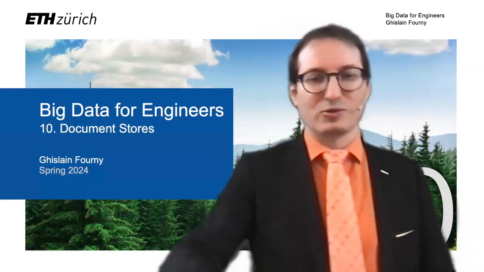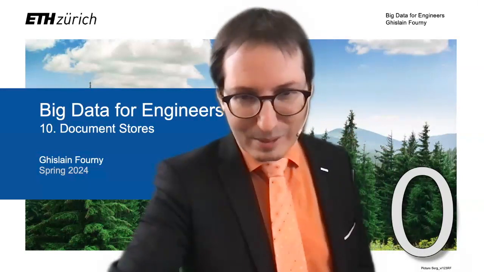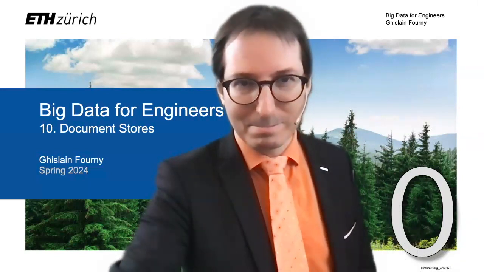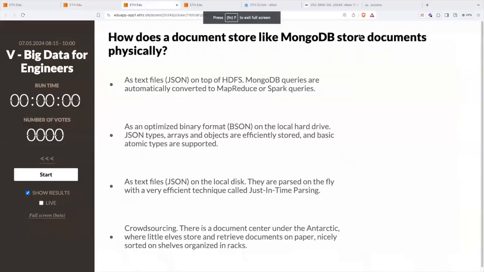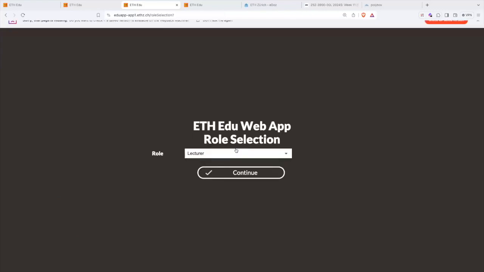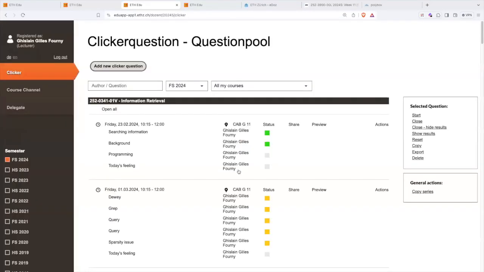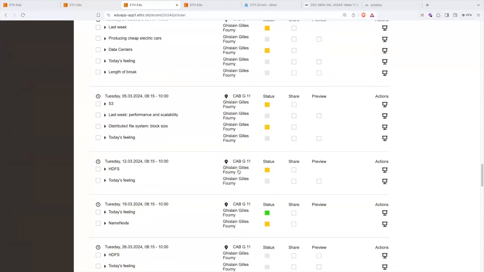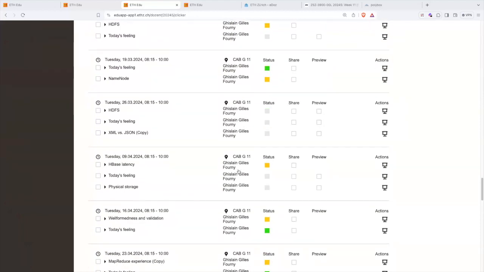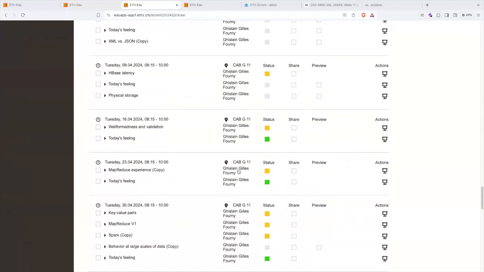So now is my question to you. How does a document store like MongoDB, that's the one we are going to study, of course, demo effect, how does a document store like MongoDB store the documents on the physical layer?